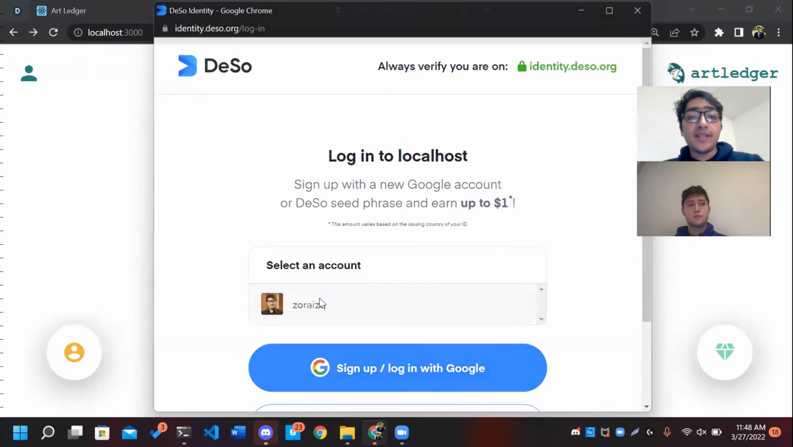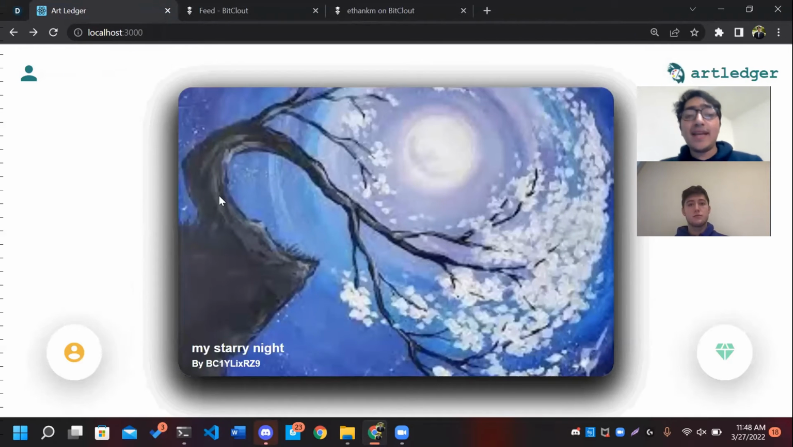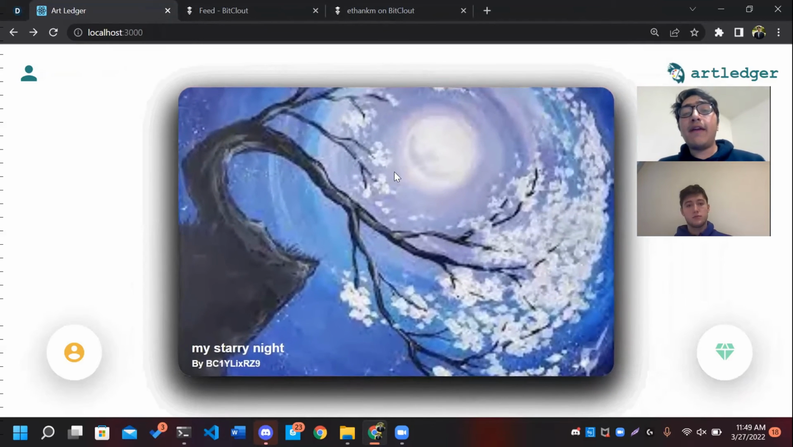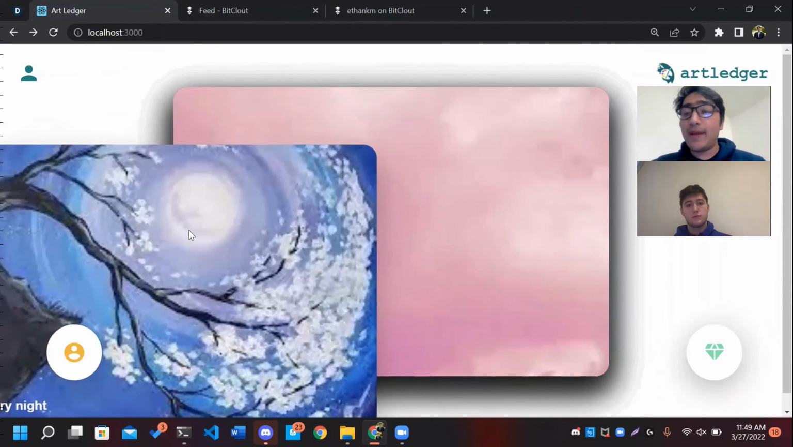And this is all done using the Deso API. Once I'm logged in, I can see the screen with cards of art pieces with their names and the artists who posted them, with their public key IDs encrypted. We can either swipe left or right on this card to show our interest. If we swipe right, we show interest, and if we want to skip it, we can swipe left.